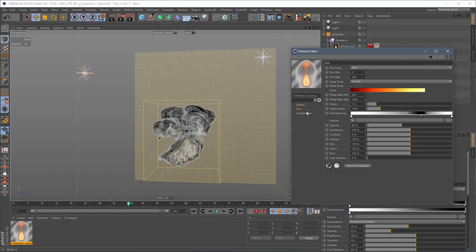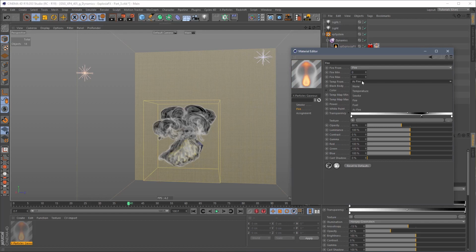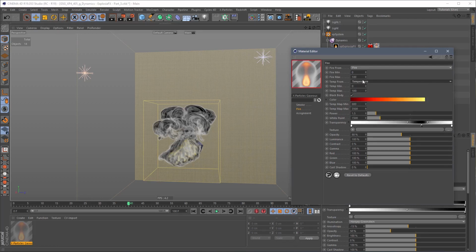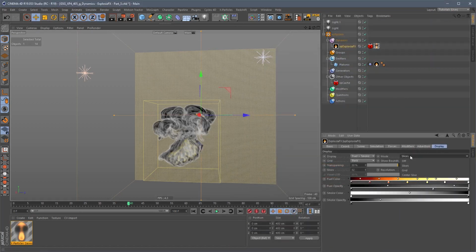So we have the fire and the smoke channel. And you can see we get this nice black body color. And then we have all these options for how it's interpreted. So really advanced material. I actually really enjoyed playing with this one. And we have fuel, fire, smoke, temperature, all of those things. So we could render the temperature channel if we wanted. Let's go to our ExplosiaFX container and display the temperature channel.